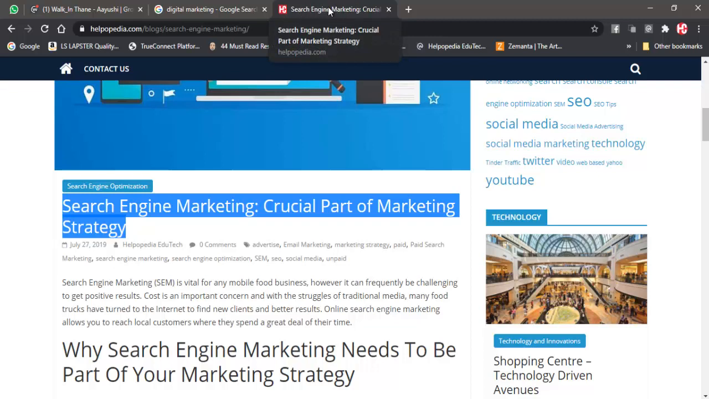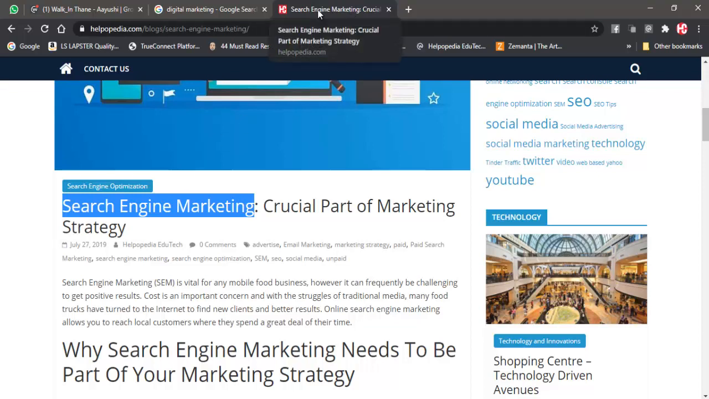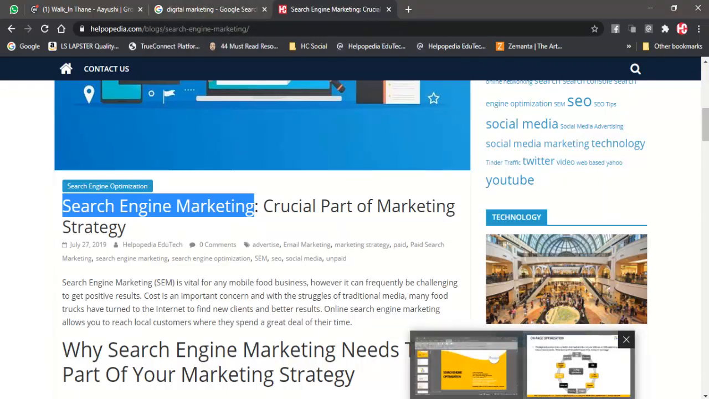On the top of the browser we see this is search engine marketing, and search engine marketing, a crucial part of marketing strategy. So the same thing is mentioned over here. If our keyword is search engine marketing, then this search engine marketing should be used everywhere. It is there in the title, and over here also it is mentioned. So that is what we meant by the keyword should be present everywhere.